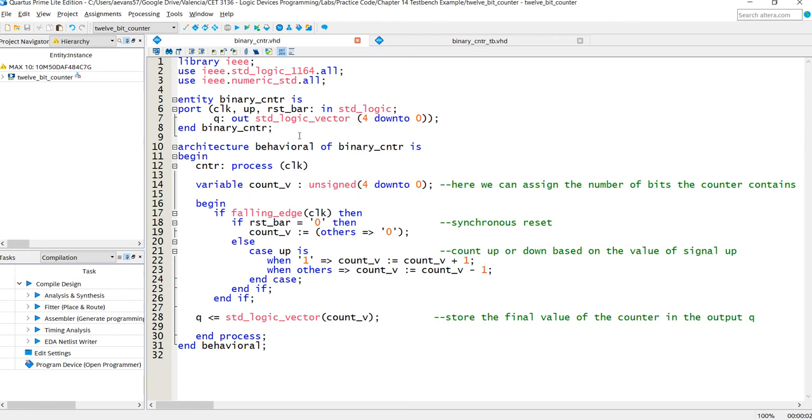I highly encourage you as we go through this video to take time to pause the video and type up the code yourself so that you can follow along in Quartus from home. That way you'll be able to recreate the same outputs that I am creating here. So let's begin. I have my entity called binary counter at the top, and here are my inputs. I'm going to have a clock, a signal called up, and then reset bar, which is an active low reset.